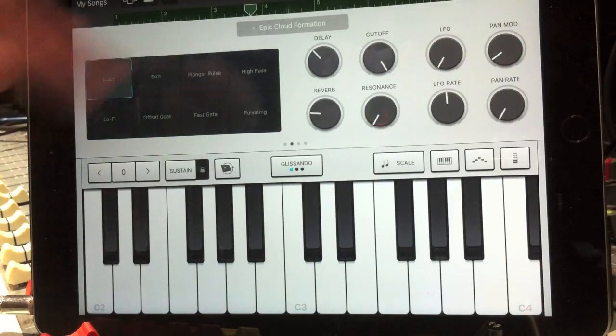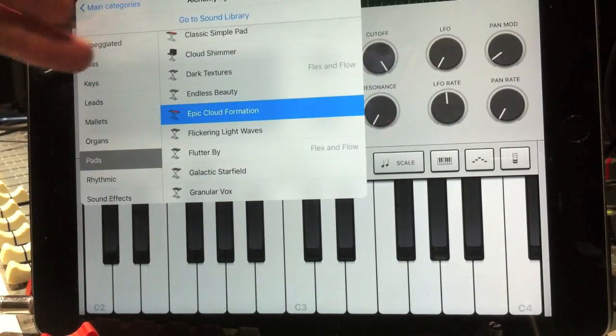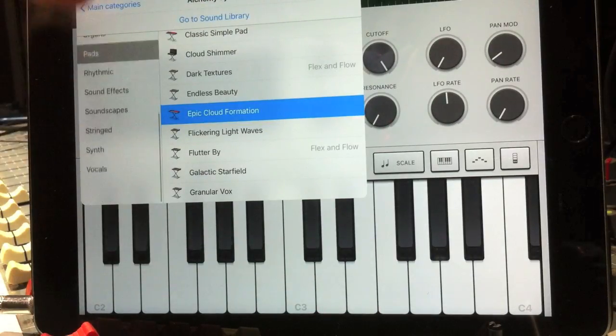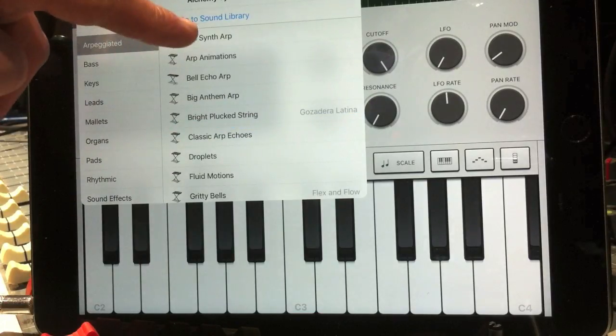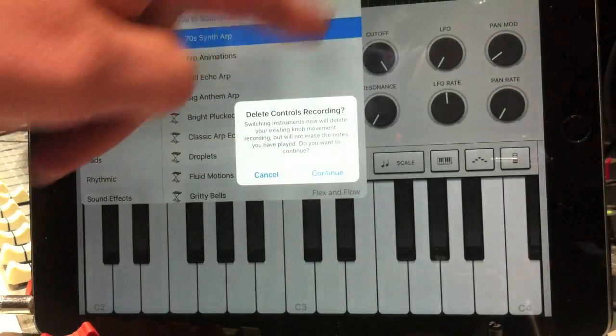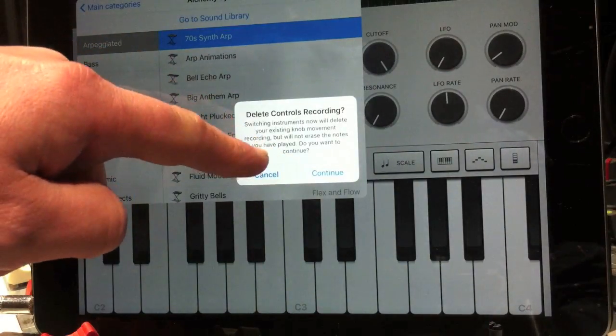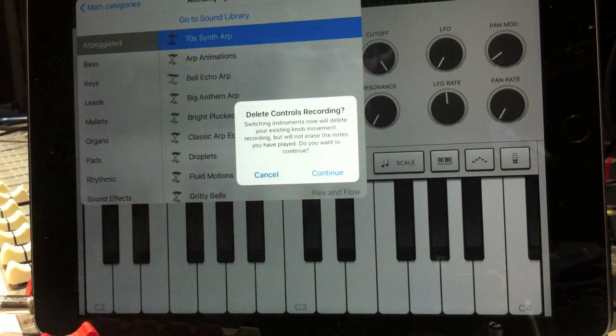And there you go. So all of the presets are available. You get options here, including the arpeggiated ones, where you can get some quick sounding chords. Delete controls recording, yes, okay. Switching instruments will now delete your existing knob movement recording, but will not erase the notes you've played. Do you want to continue?